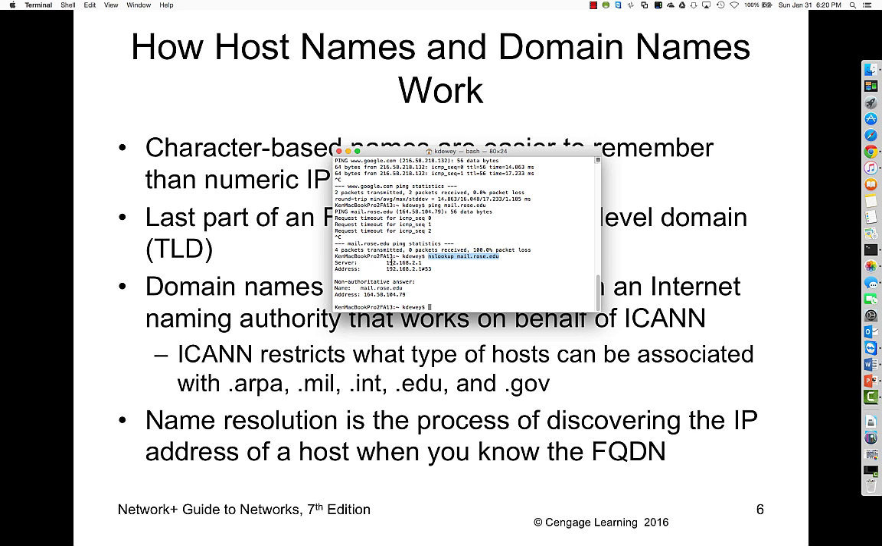And it said, okay, the server I'm currently using is this one, which happens to be my local machine. Now, it says the address is 192.168.2.1, pound 53. That means I queried on port 53. DNS, which we're going to learn here in a little bit, uses port 53. So I contacted that server on port 53, asking it what is the address of mail.rose.edu, and it returned that IP address. Easy enough.